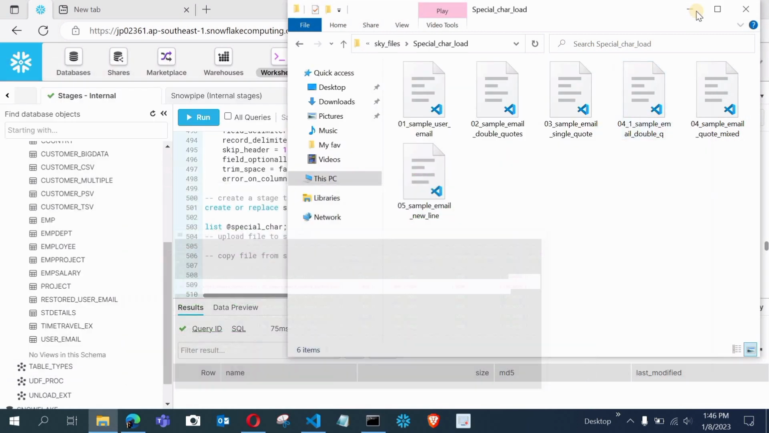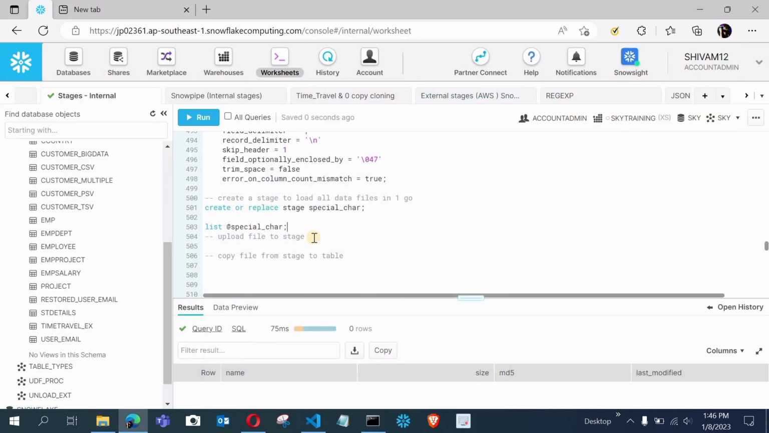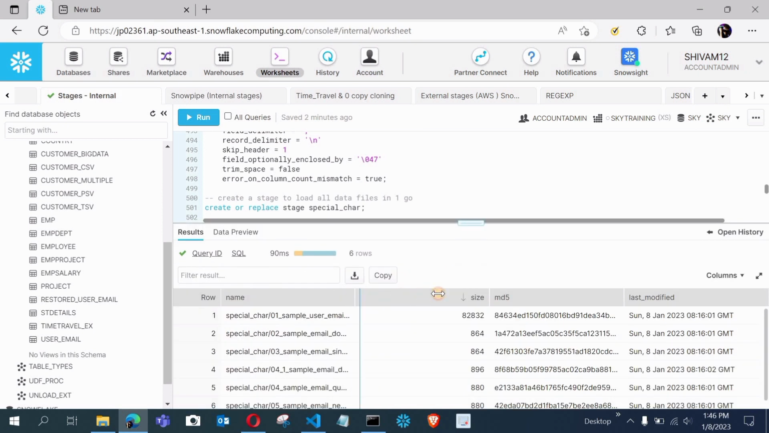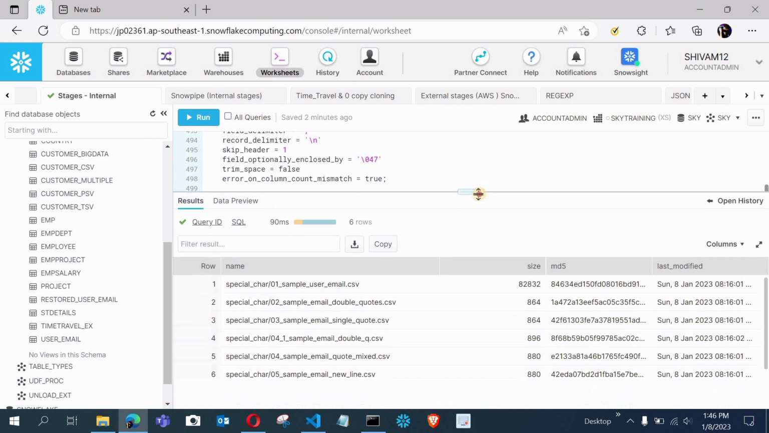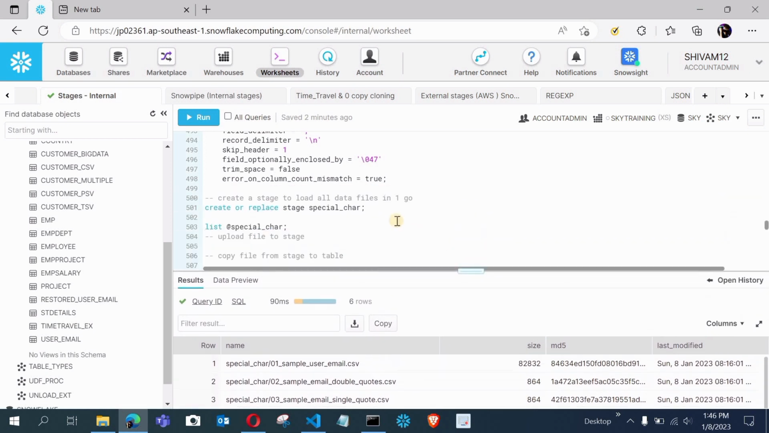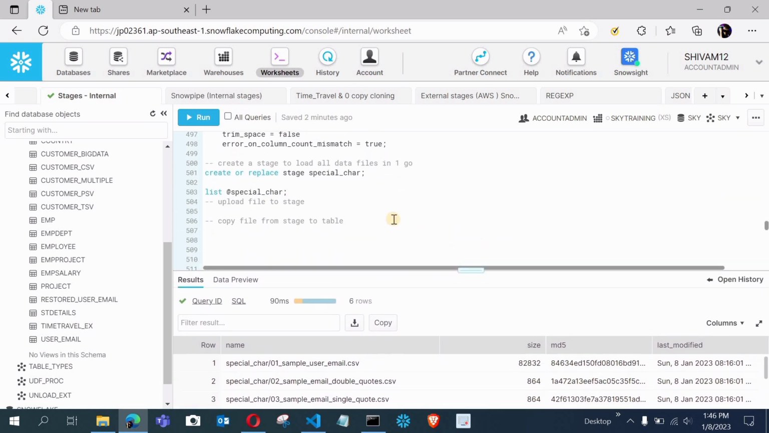Now let me close and list once. You can see we have 6 rows here in this stage, and all these files are available in my stage location, 6 files. So now my files are uploaded to the stage.